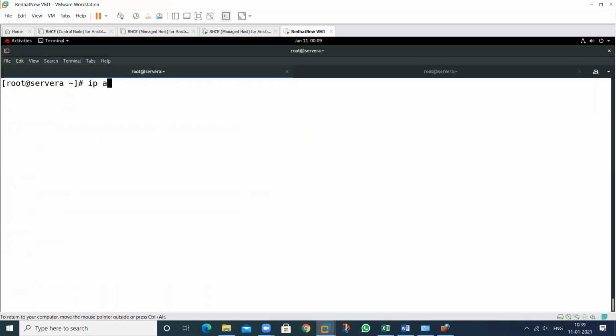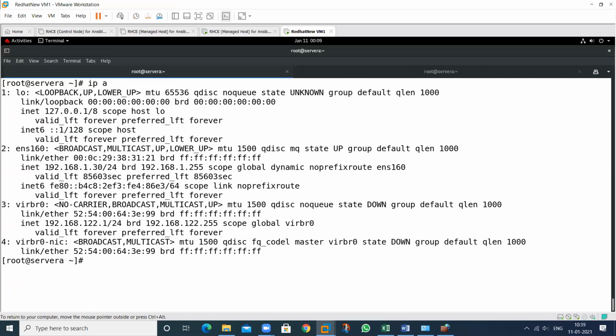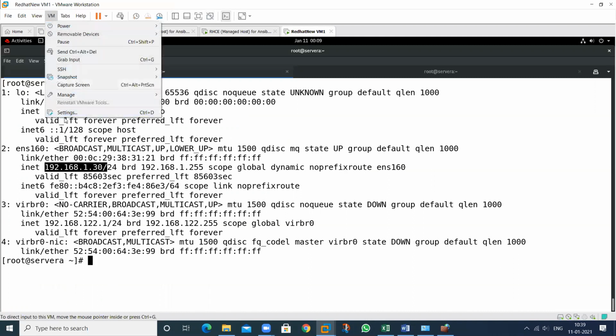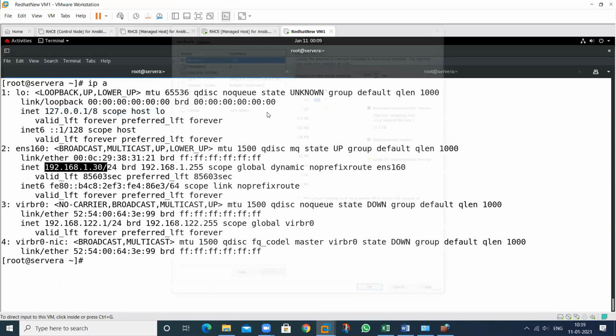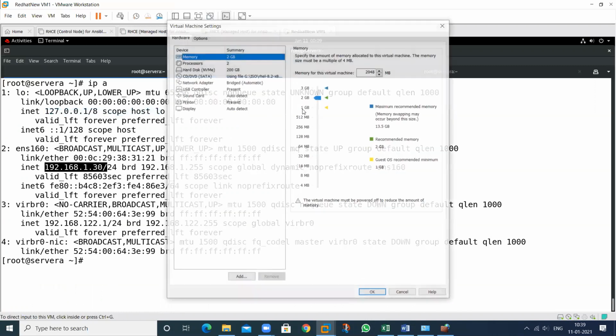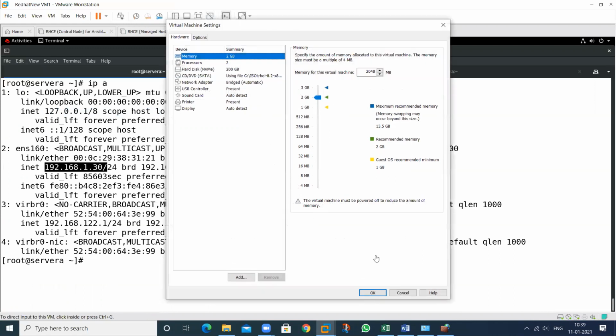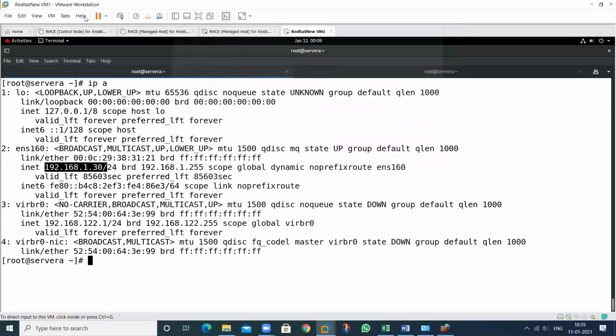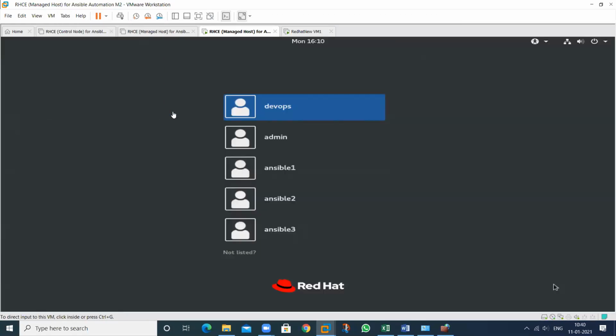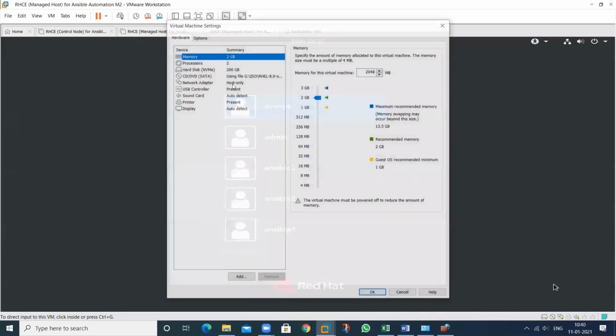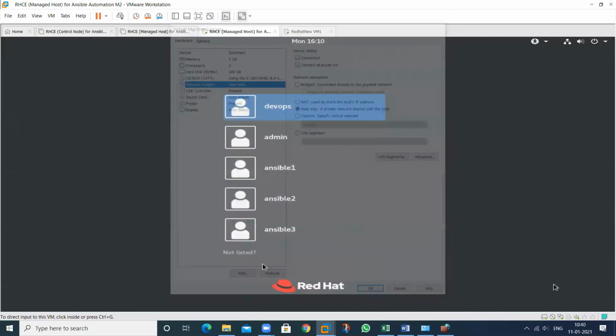What is the IP address of this machine? So that is 30. So change to host. This is also host.